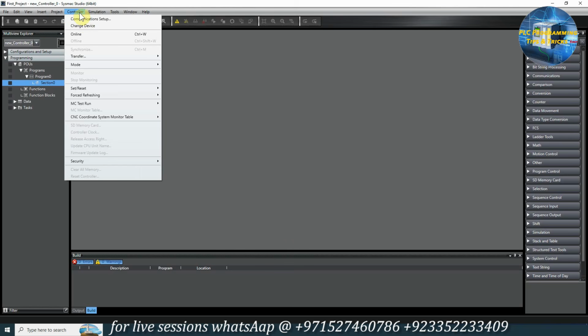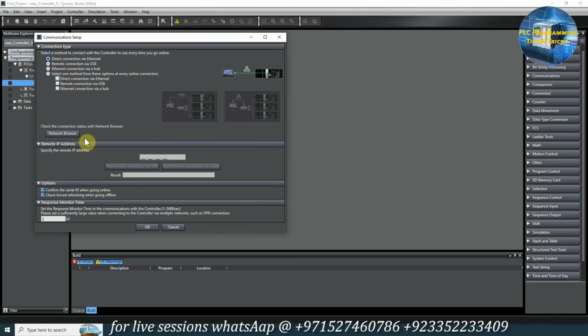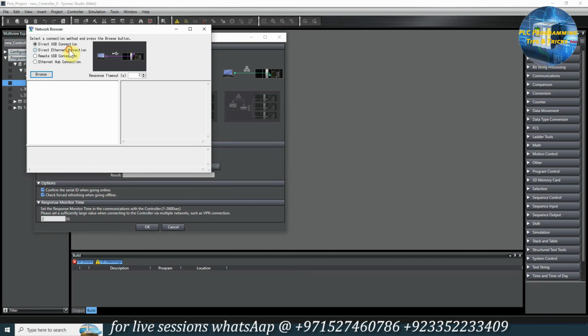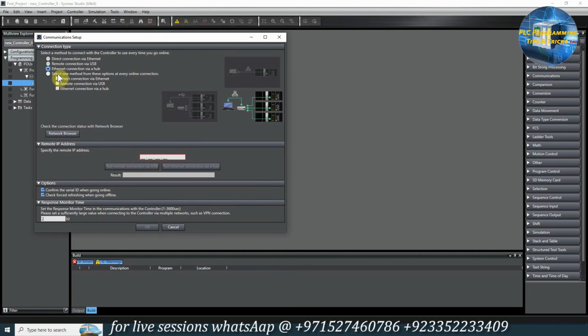Next, we will go to the controller menu, communication setup. Next, we will click on this network browser, direct Ethernet connection, and browse. Next, you can see that we have a PLC detected at the 192.168.250.1 IP address. Next, we will select Ethernet connection via hub and we have to enter the IP address.